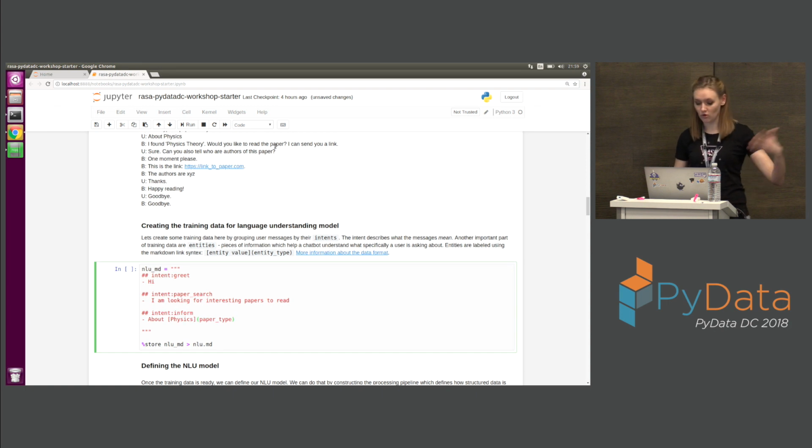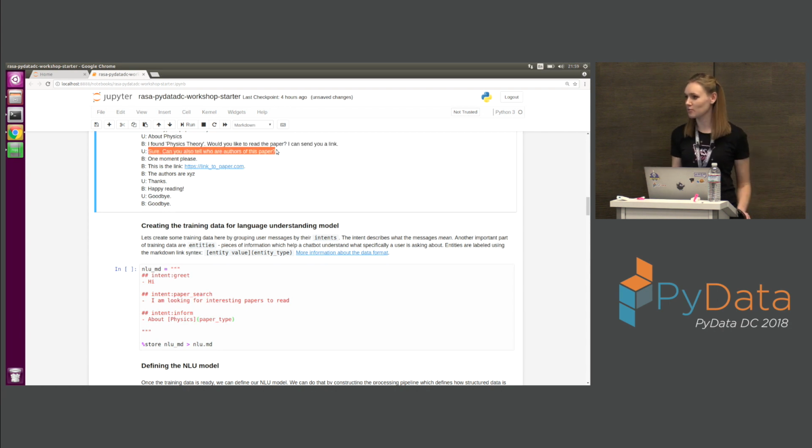So then an assistant would go and look for a paper, and then asked if a user would like to get a link to the specific paper, and the user said, sure, can you also tell me who are the authors of this paper? Now, this is a tricky one because, as you probably see, there are those two intentions and one input. User wants to get a link to the paper, but they also want to get the list of the authors who wrote the paper. So again, we can't really put this into any of the intents we have already.